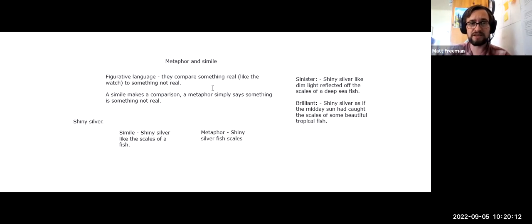And both of those similes, even though they are comparing the same real thing, the same imaginary thing, fish scale, they create a very different atmosphere. So do bear that in mind. When you use these similes, when you use these metaphors, what do you want your reader to feel? What do you want them to take away from this?